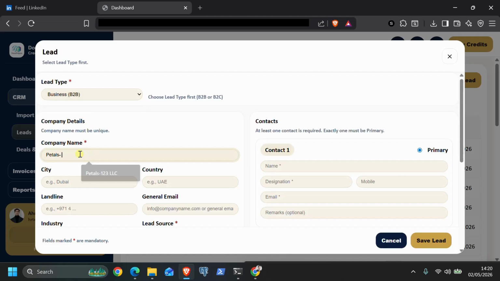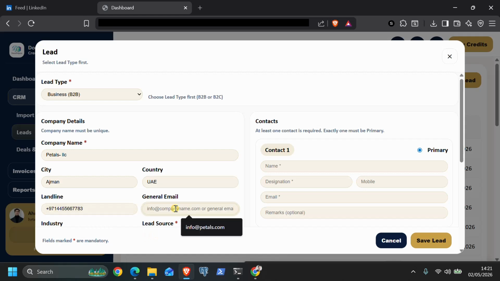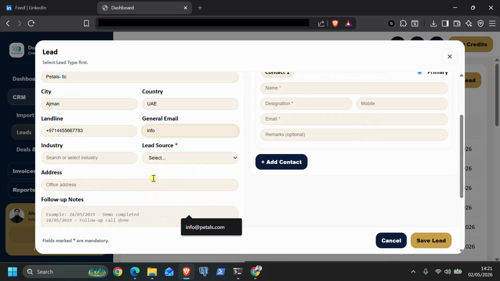Now, if you want to create a lead manually, you can click on Add Lead. You can choose whether it is a B2B lead or an individual lead. For example, you can enter a company name such as Petals LLC. Add details like city, Ajman, country, UAE, and provide a mobile or landline number along with a general email address.